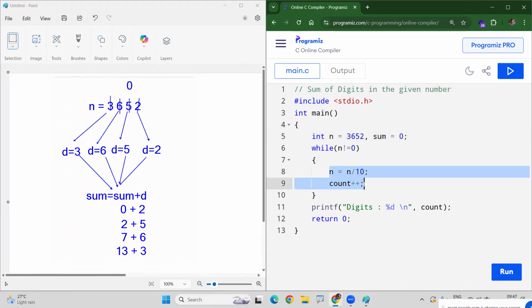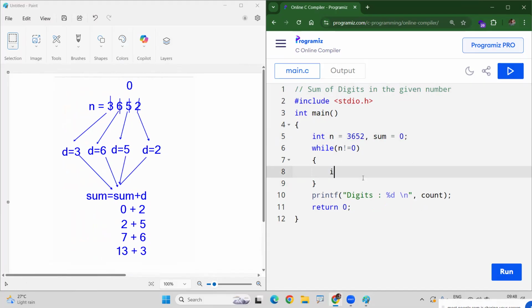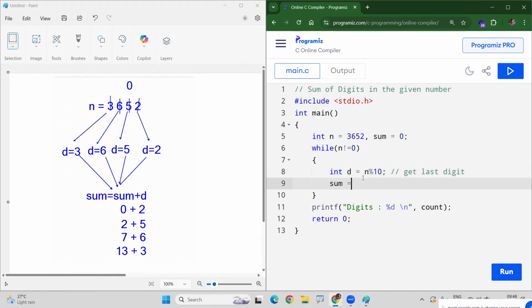First step is getting the last digit and storing it into variable d. D means digit. Get the last digit, then add that last digit to the sum. Sum is equal to sum plus d. Add to sum.